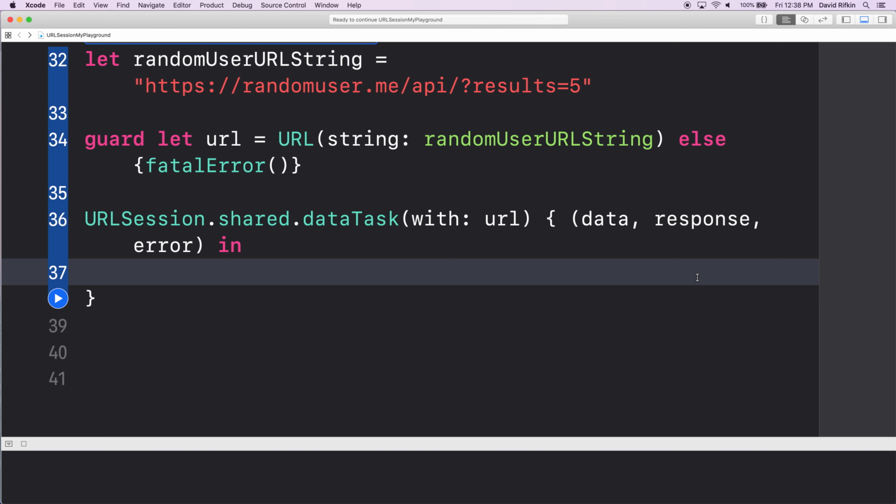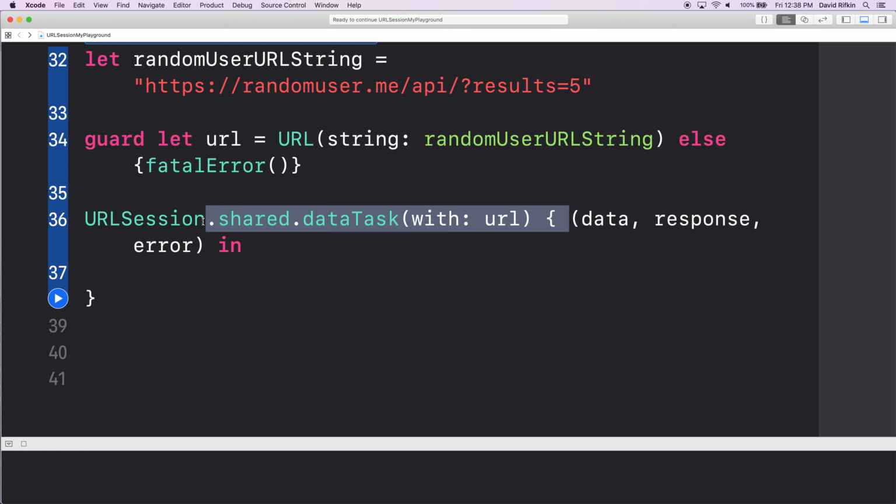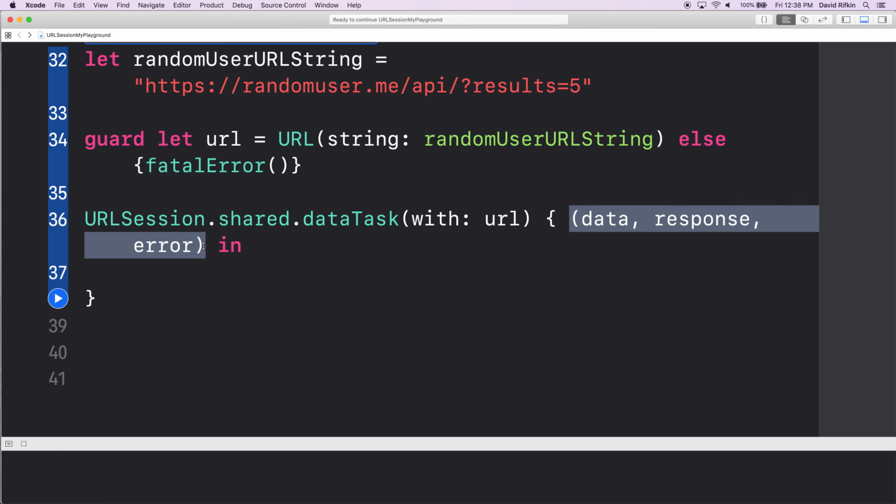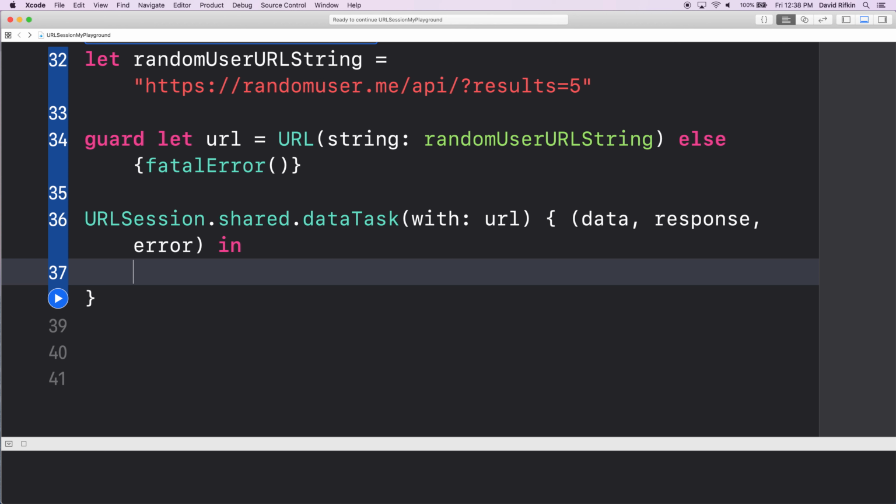What do you think? That's right. Why? Yes, but why is this always going to be in this order? Because that's the signature of this closure. Just the literal order is data, response, error. So you can trust it every time. Look, it's Ray. Thanks, Ray.